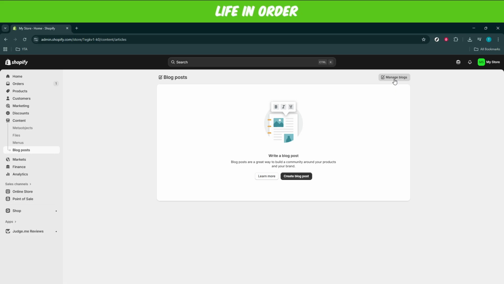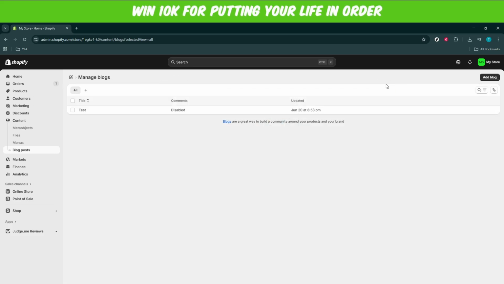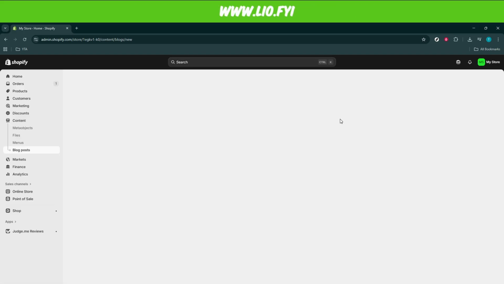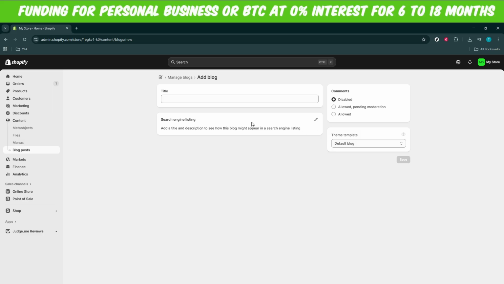Now, to further refine your blog management, go ahead and click on Manage Blogs. This brings you to a dedicated section tailored specifically for overseeing all aspects of your blog. Within this management panel, you can add new blog entries, edit existing ones, or even categorize your posts under separate blog categories if your store supports multiple blogs. It's designed to give you all the tools you need for sharp, controlled management of your store's blog content.